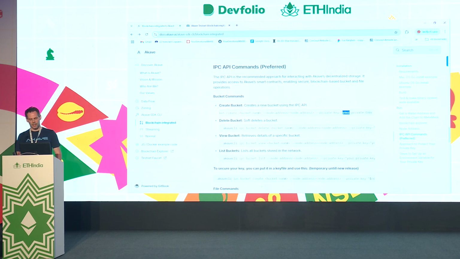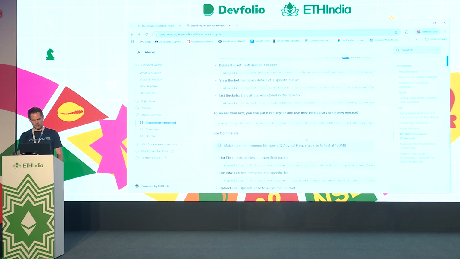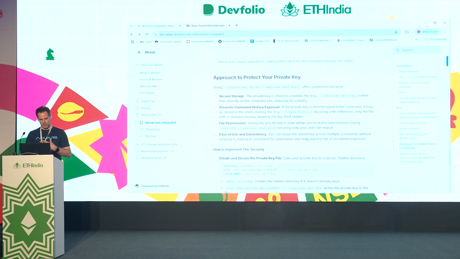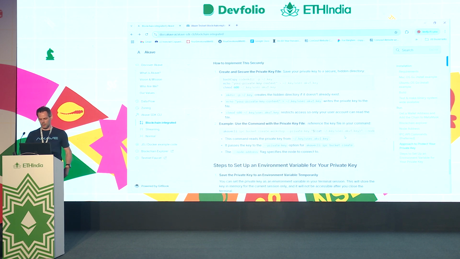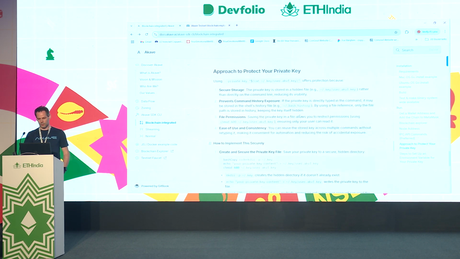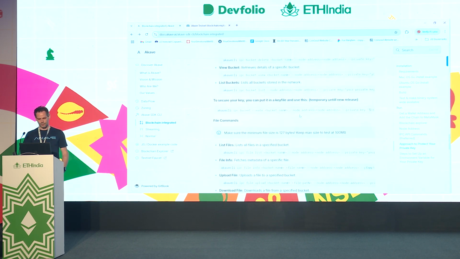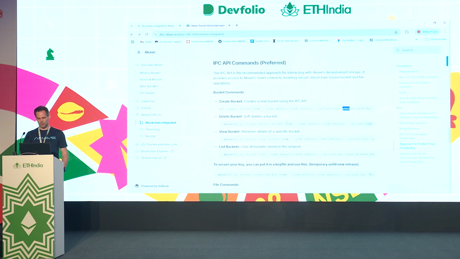Now, if you don't want to see that every time in your execution of your commands, you can go down here and you see we put in an approach to secure a private key. So you store it once, you cache it, and then you can just use it in your command as a cached variable and then use it that way. And then basically it's very simple moving forward.